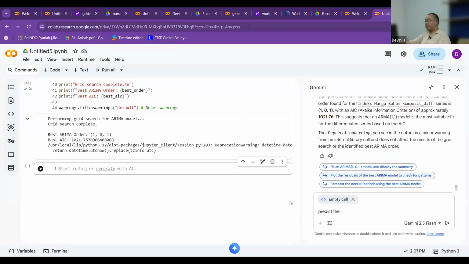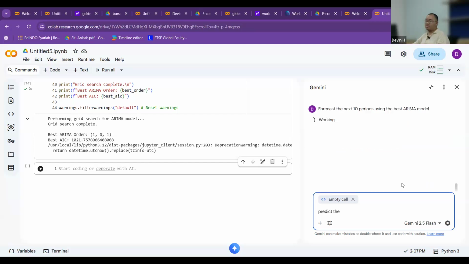So after this, there are 3 suggestions. You can fit the model and display the summary. You can do the model diagnostics as well, the Ljung-Box test and everything else. And then you can plot the residuals to check for patterns. Maybe some of you want to use ARCH and GARCH. And then let's try to forecast.